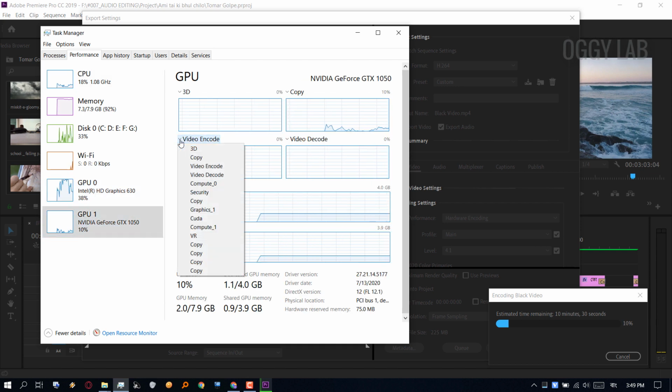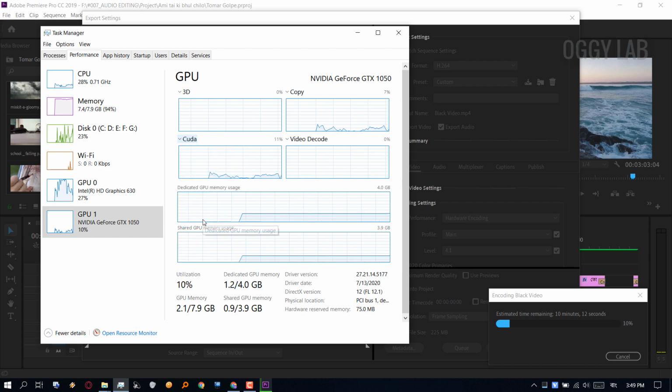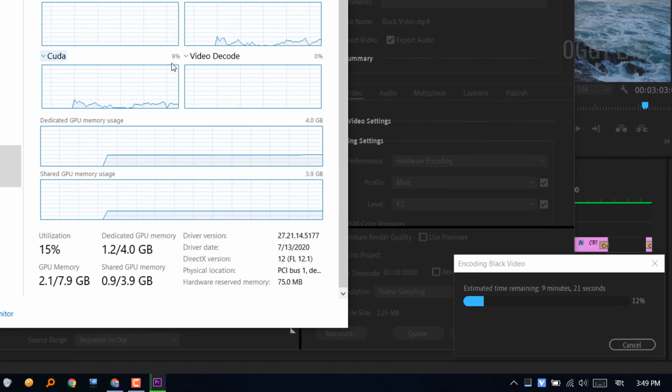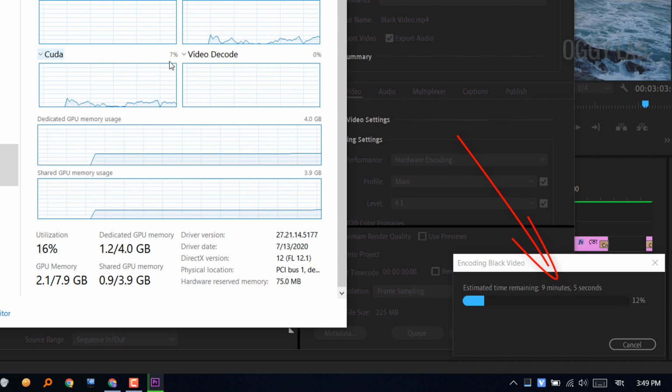So select your dedicated NVIDIA GPU and from the drop-down menu of one of the graphs, select CUDA. Now you can see how much CUDA feature is working to render your video. You should also see a significant drop in your estimated time remaining. This is the advantage of CUDA feature.